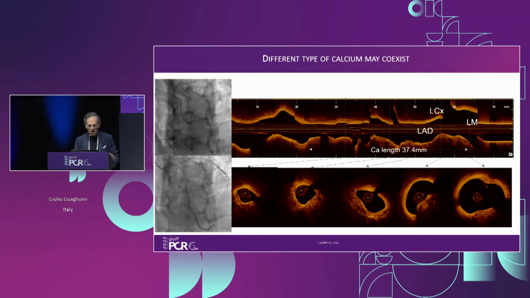When you have a severe calcification, like in the case that we had or this one, you have a different type of calcium inside. Here you have a protruding smooth nodular calcification. Here you have some arc of the circumference, much bigger. This is much deeper. This is a little bit more superficial.